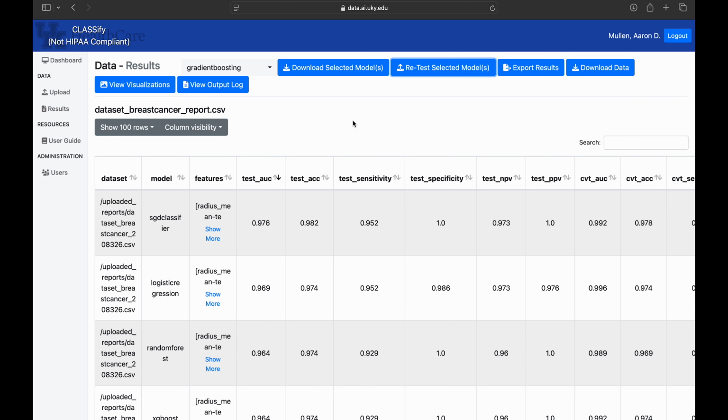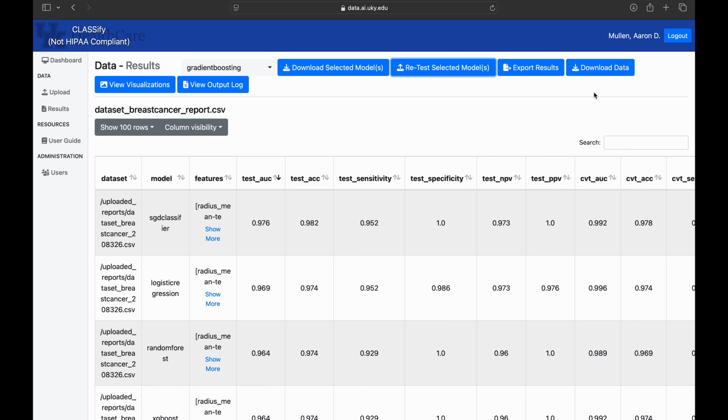Now, if that new file has a class column already, then it will simply produce accuracy and sensitivity and specificity and all of the other metrics. But if the data set that we upload doesn't already have a class column, it will produce its classification predictions for every row of your data. So you can just directly use the model through the web interface and get new predictions for any new data that you acquire. You can also download any of the data, including any synthetic versions, and export the results table to a CSV file.